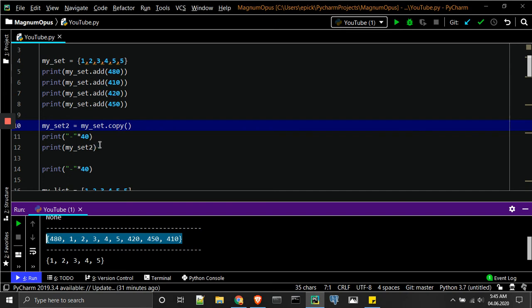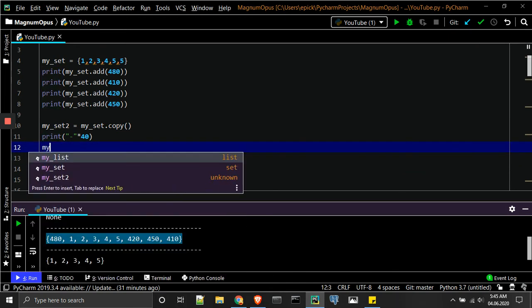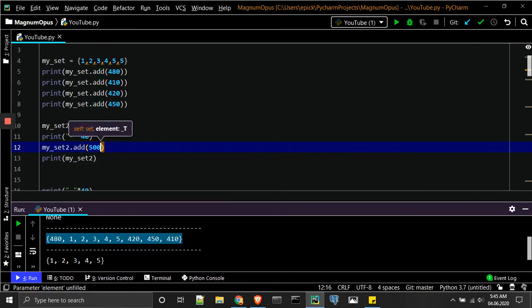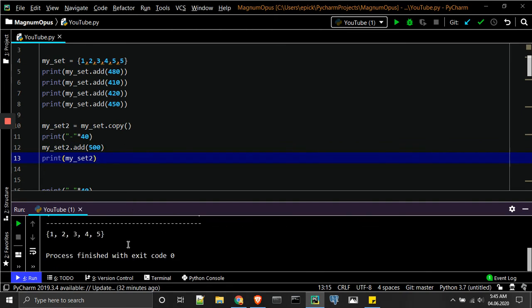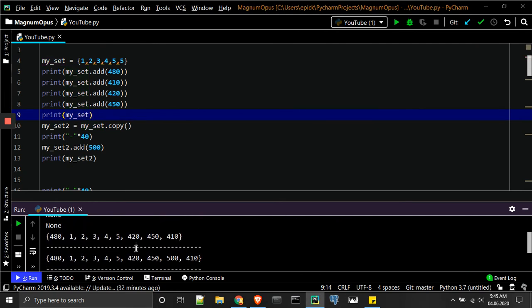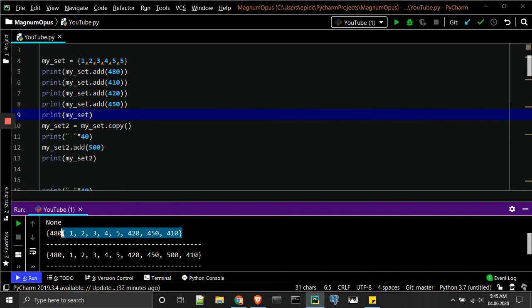So if you want to say, for example, manipulate this set, we could do my set2.add, and then we'll say, I don't know, 500 for this one. And if we were to go ahead and print that out, we'd still get the same items, but we'd be able to see that 500 was added to the second set because it's a copy of it. And if we were to print out my set, we'd see that 500 isn't added to the first set because the second set is just a copy of the first set.